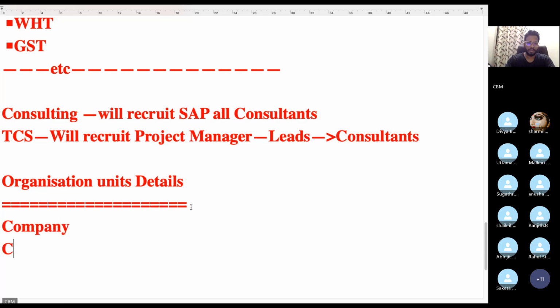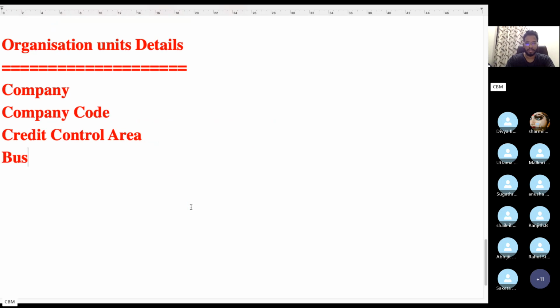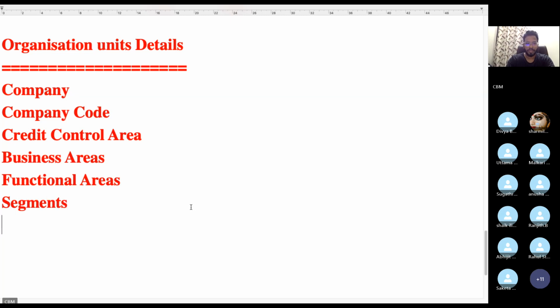company code, credit control area, business area. These are also considered. And business area, functional area, segment, profit centers, cost centers.